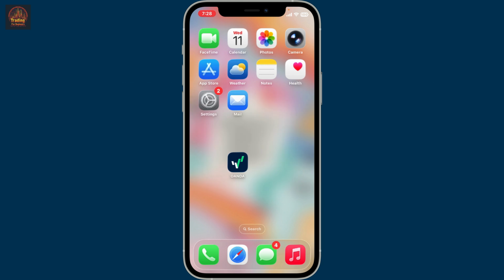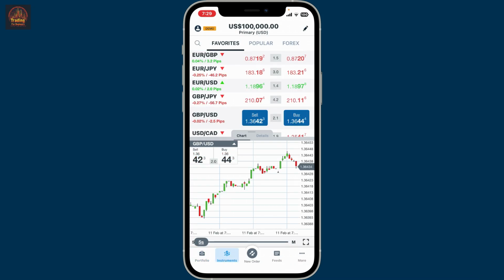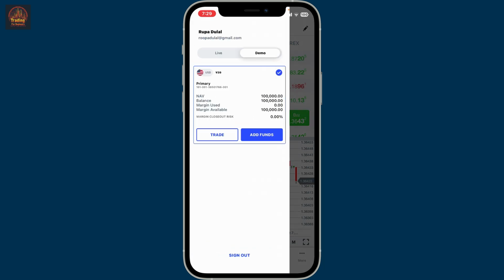Today in this video, I'm going to show you how to switch from demo to live account in OANDA. First of all, open the OANDA application on your smartphone and log into your account. Once you're logged in, go ahead and tap on the profile icon at the top left corner. If you are currently using a demo account and you want to switch to live, then tap on the demo button at the top left and from here, tap on live.